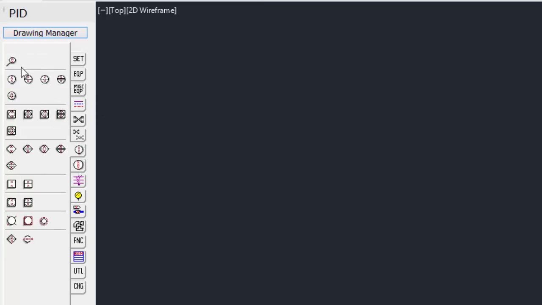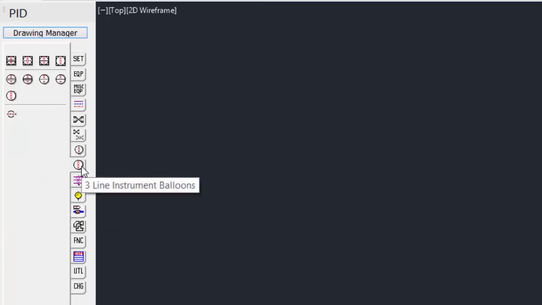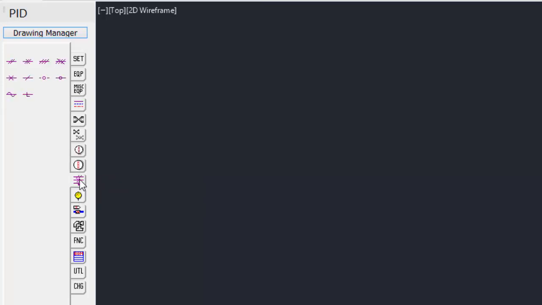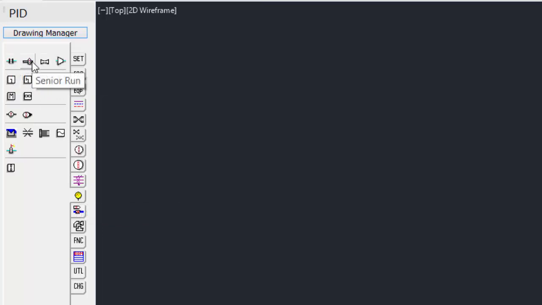Next is the instrument balloons. All the typical instrumentation balloons, from PLCs to discrete balloons, are shown here. 3-line instrument balloons allow for 3 lines in the instrument balloon. Instrumentation lines shows all the typical instrumentation lines, from data link to pneumatic to electric. Instrument equipment: things like orifice flanges, sensor runs, displacement tubes, pitot tubes.